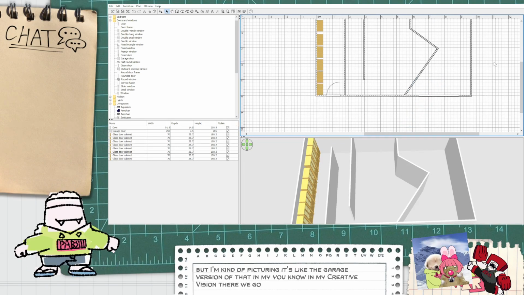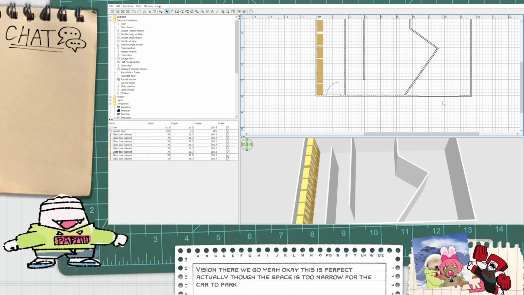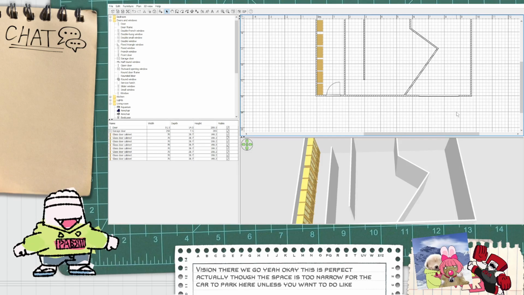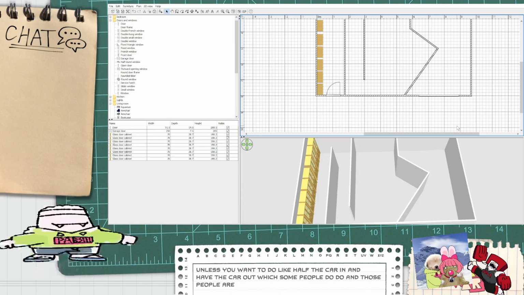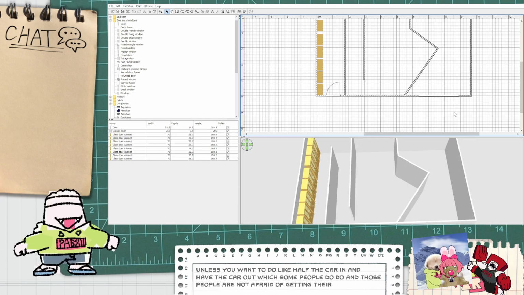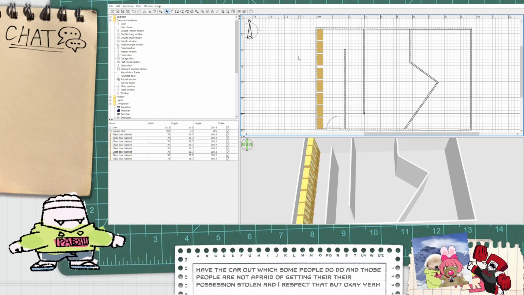There we go. Yeah, okay, this is perfect actually. The space is too narrow for the car to park here. Unless you want to do like half the car in and half the car out, which some people do, and those people are not afraid of getting their possessions stolen, and I respect that. But okay, yeah, this is perfect, actually.